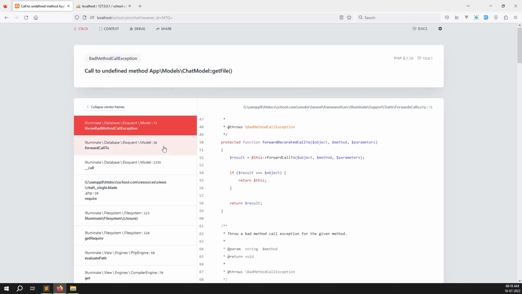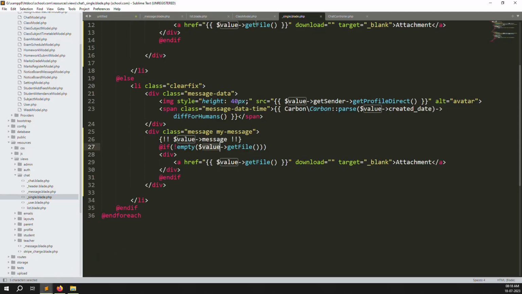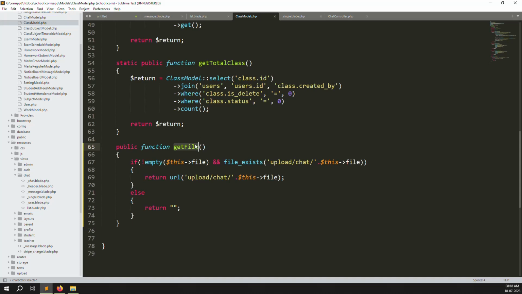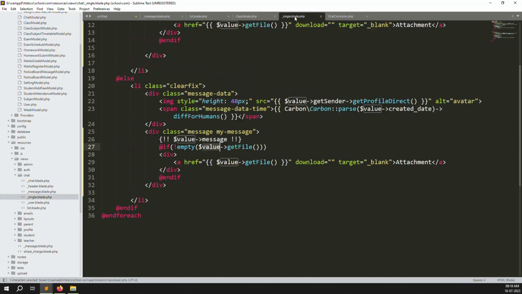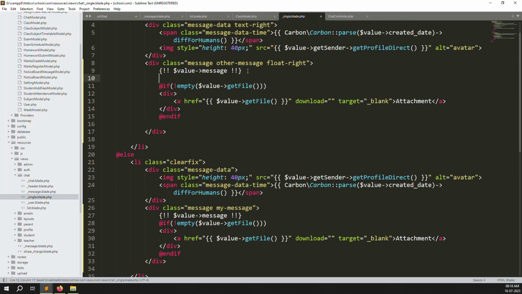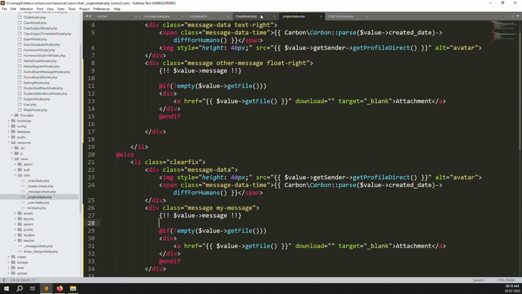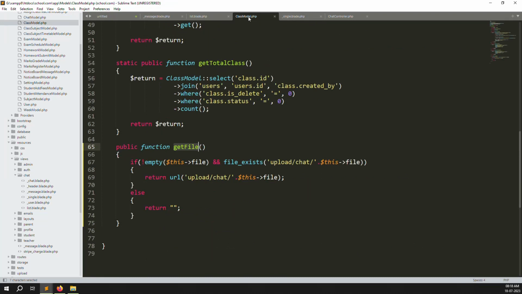Chat model inside get file. Okay, let's go to chat model. Here I already did get files. I made a mistake of the spelling. No, everything is good. Just go back again. Call to undefined method app chat get files. Oh, I think we need to write here statics. Let's see.